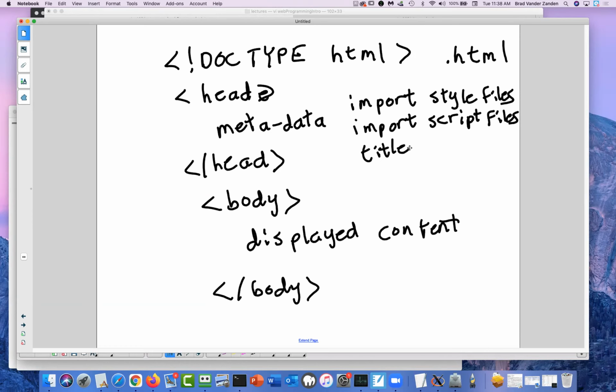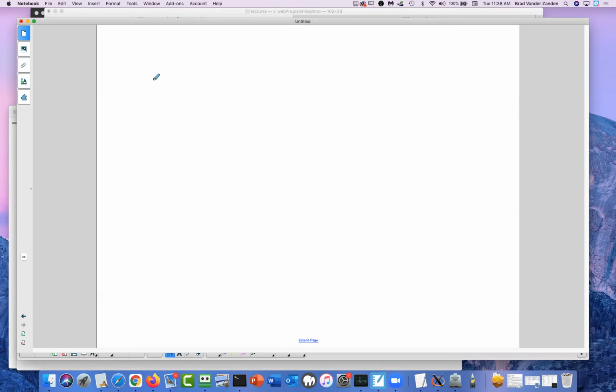Then the body is where you put your content. And as I said, there's basically two. HTML divides content into inline content and block content. Block content starts on a new line.